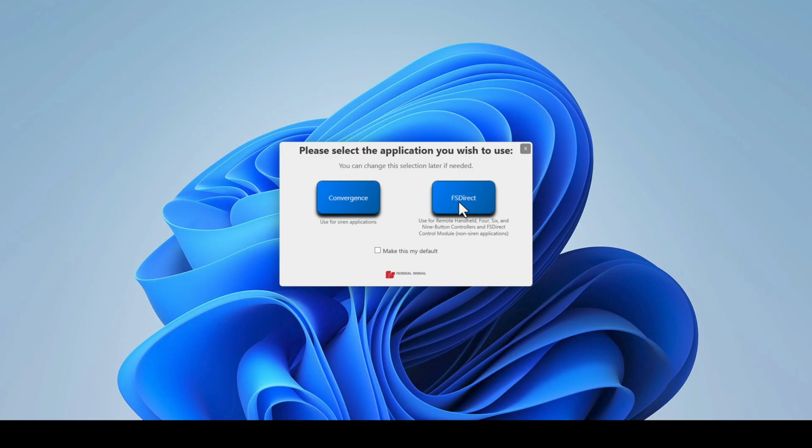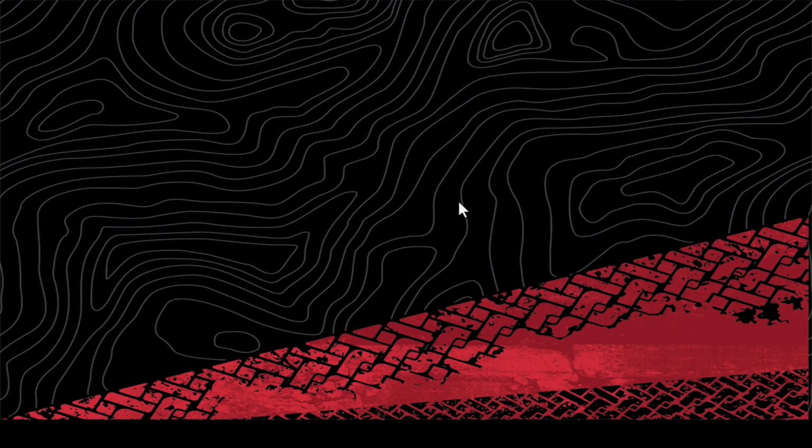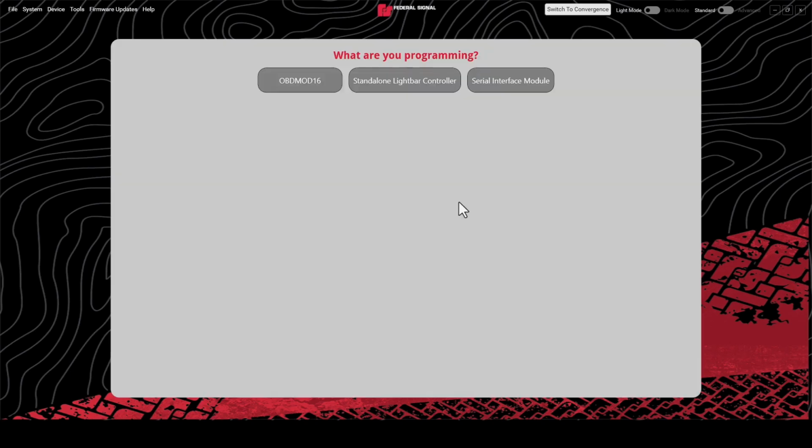In today's tutorial, I'll be giving you an overview of the FSDirect configuration software. When your FSDirect application launches, you will see this screen where you will have the option to select from OBD Mod 16, a standalone light bar controller, and a serial interface module.